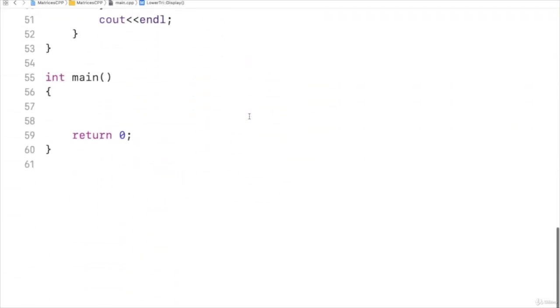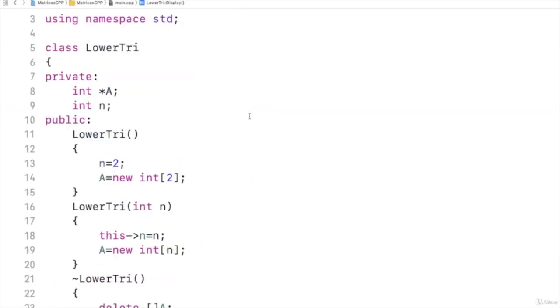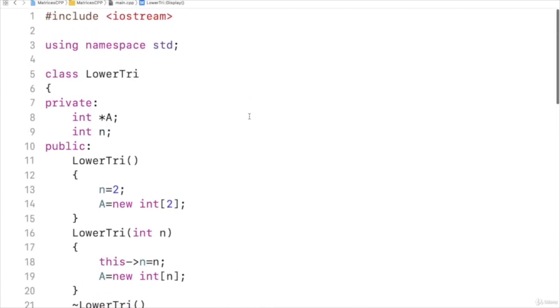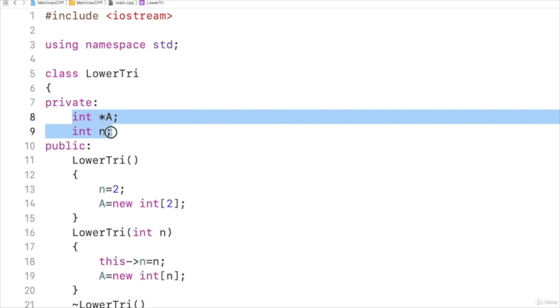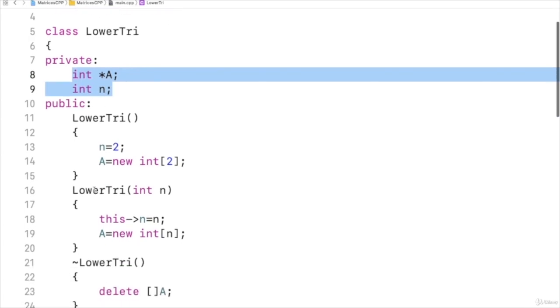Now this is a class for lower triangular, right? But the mechanism inside these methods is still for diagonal matrix. So let us modify those things. Let us check everything line by line. The class name is lower tri, okay.